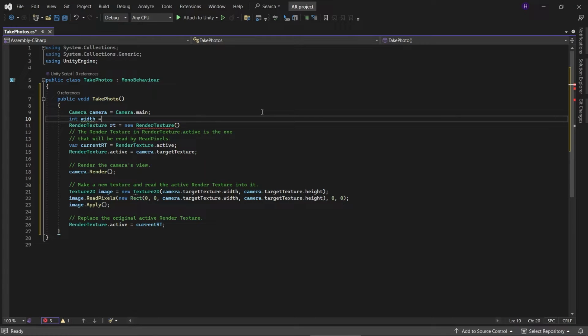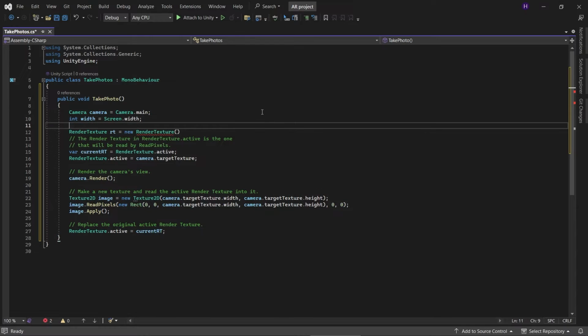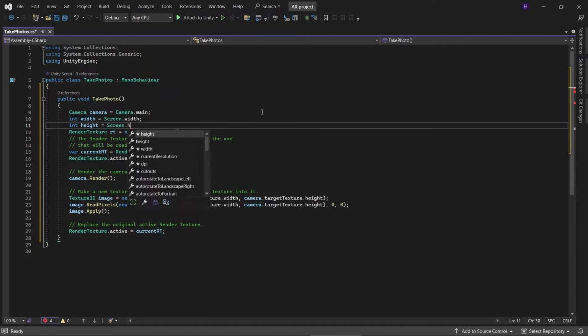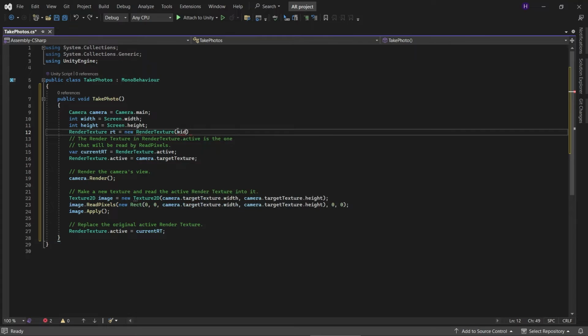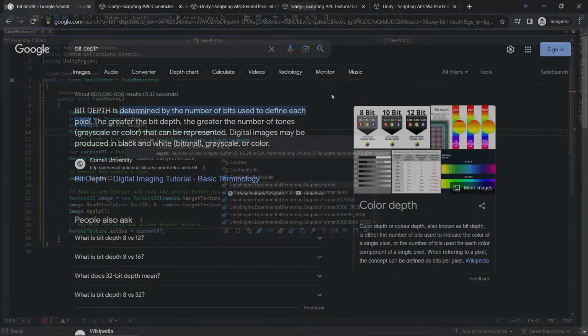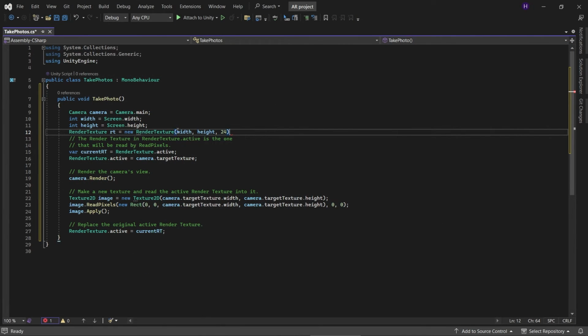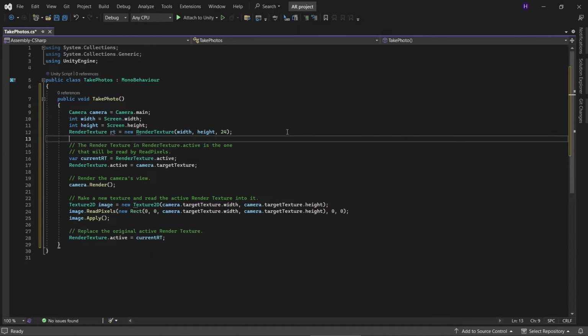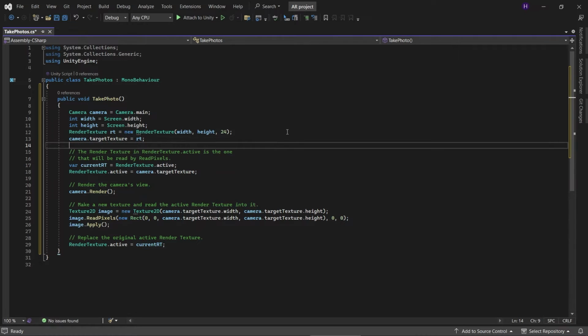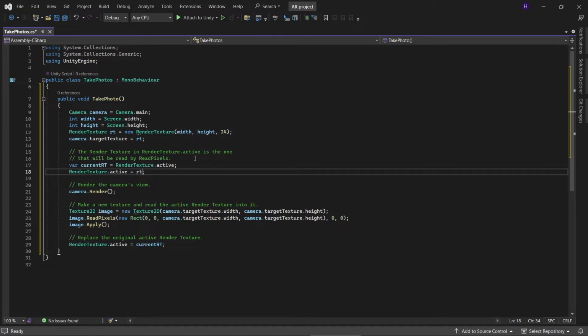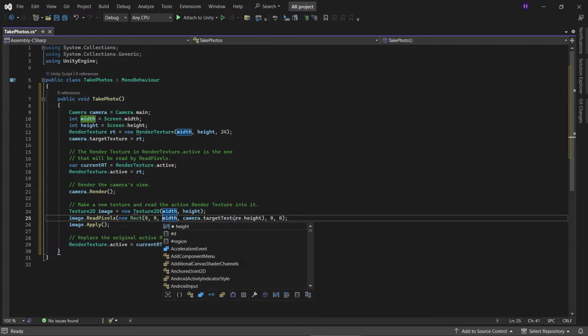Now let's create a new variable for the width and the height. For the depth, it is the number of bits used for the depth buffer, and mostly people just use 24 or 32. And then we set the camera target texture to the new render texture that we created. And then change the render texture active to the new render texture. Change all the camera target texture width and height to the new width and height variables that we created.